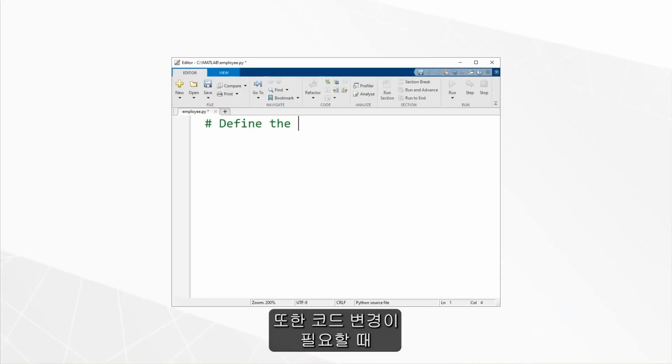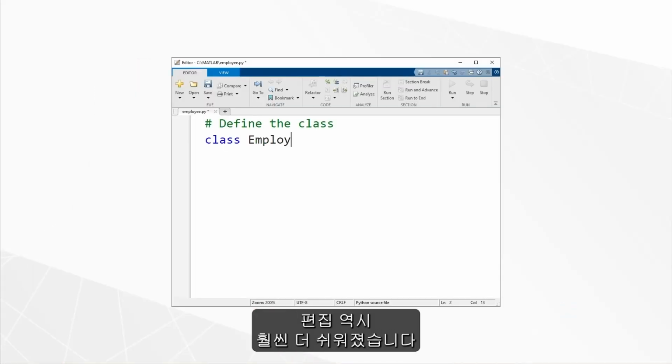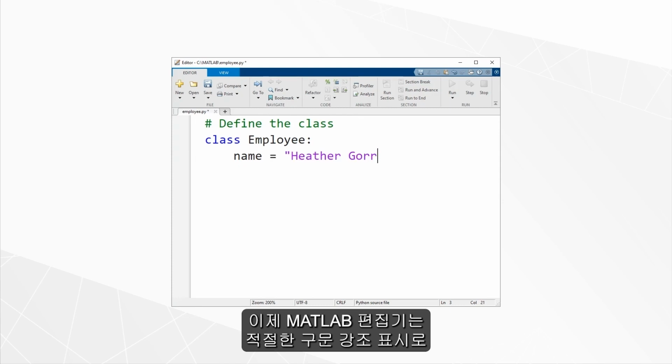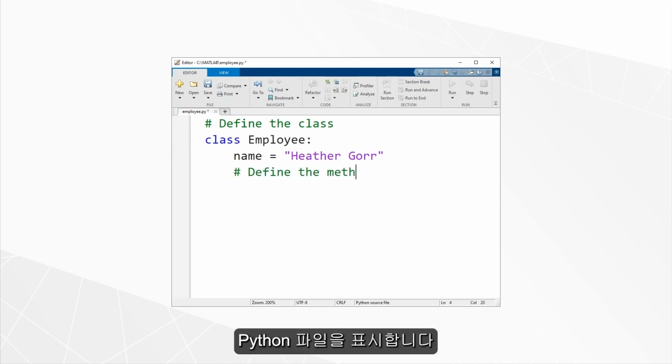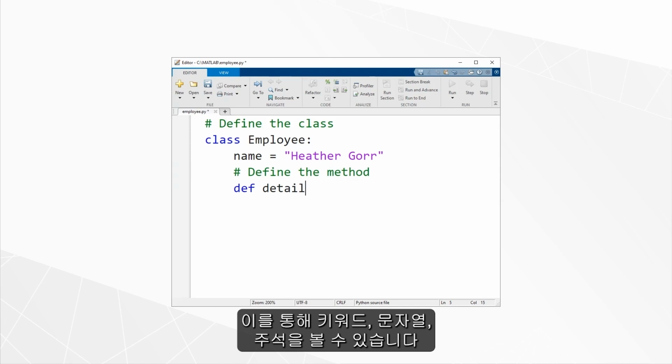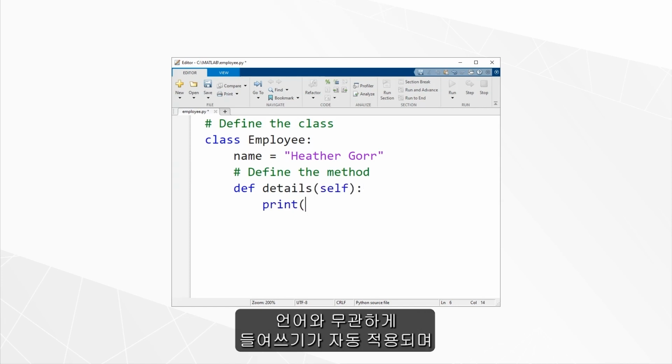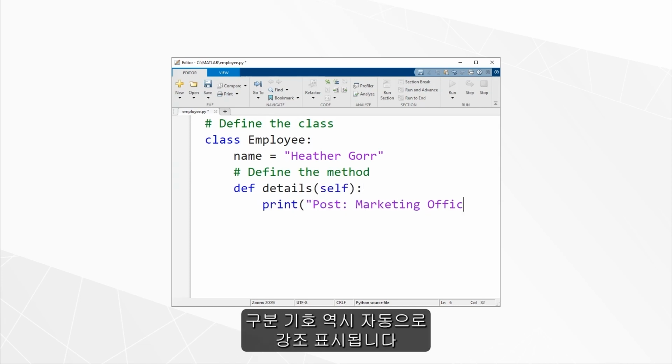And when you need to make changes, it's even easier to edit that code. The MATLAB editor now displays Python files with proper syntax highlighting. So you'll see the keywords, strings, and comments, and it even auto-indents and highlights delimiters to help view and edit the code no matter the language.